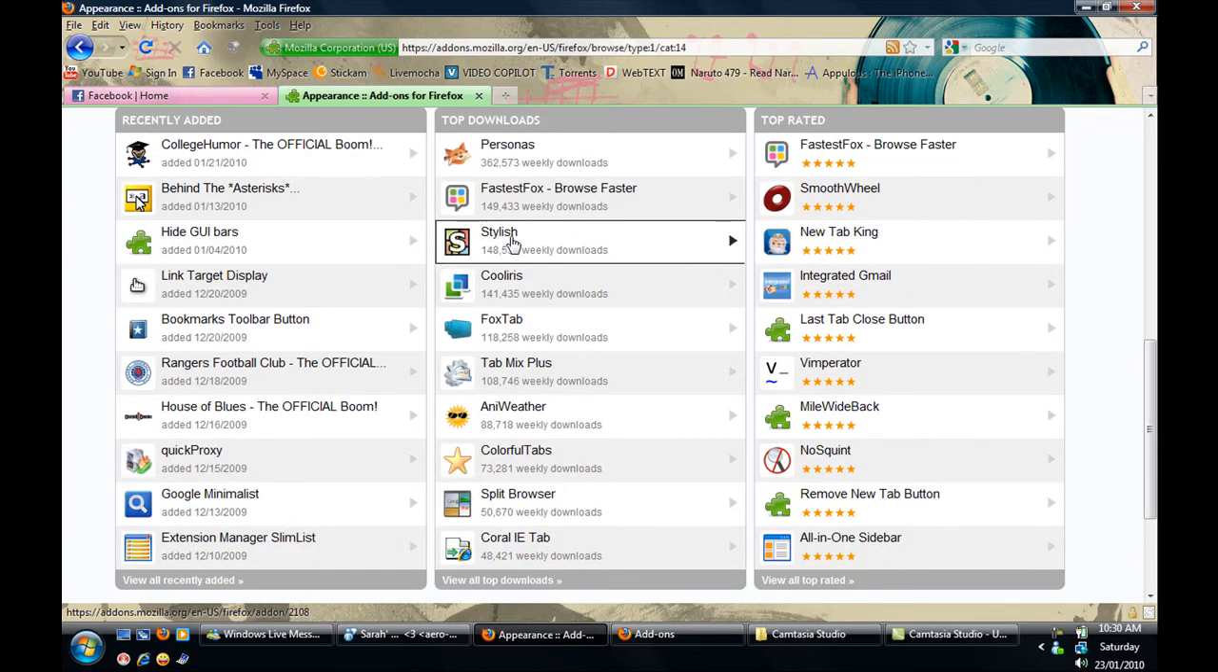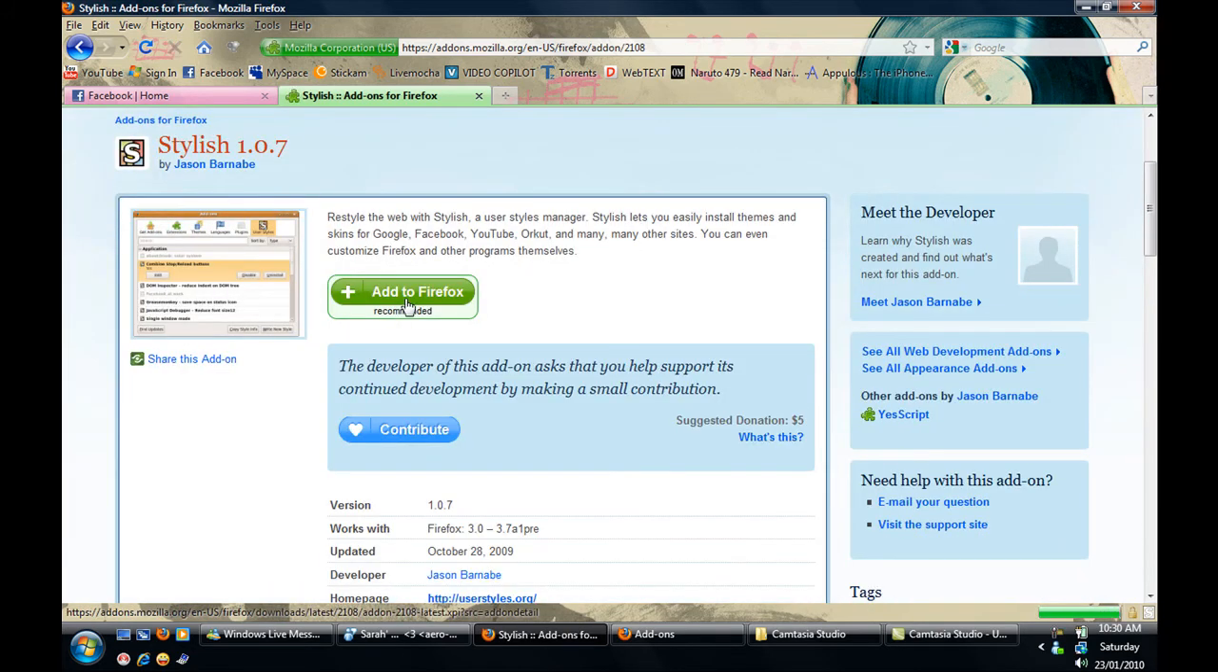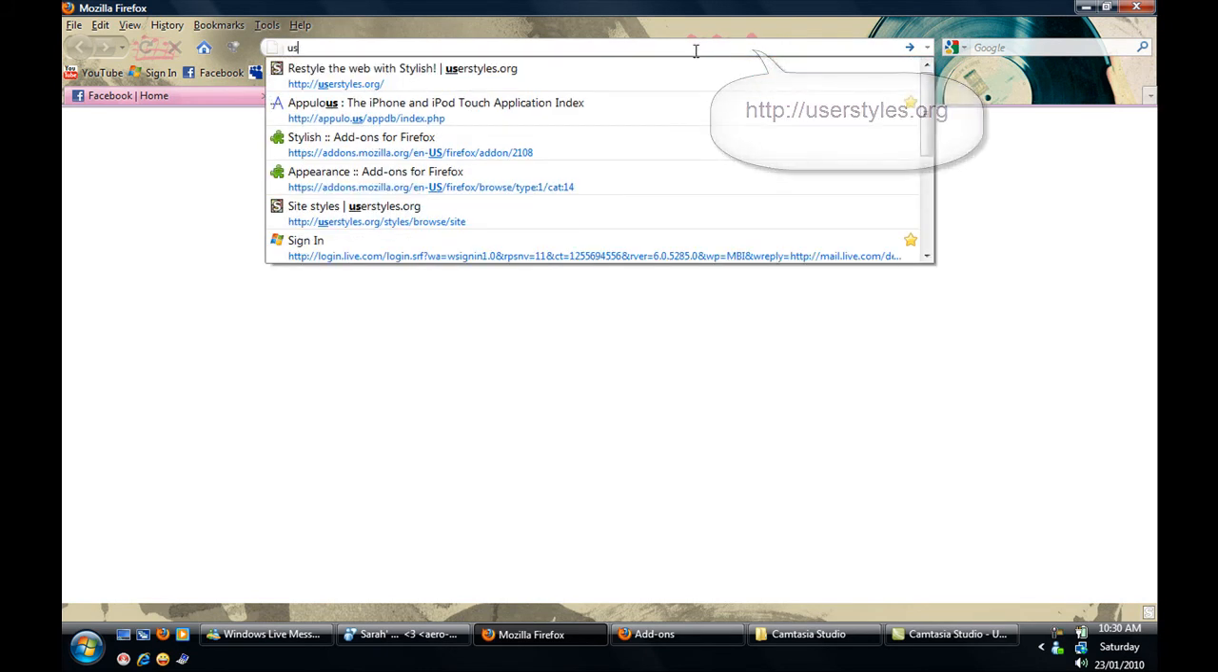And just click on stylish down here. Then click add to Firefox. Afterwards, you will have to restart Firefox. Now, after that, to get the add-ons or the themes, you just go to userstyles.org. I'll put the link in the description.